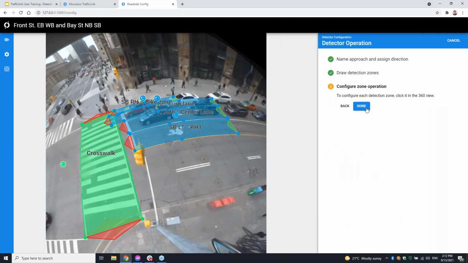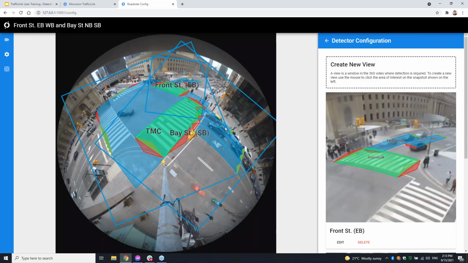I'll hit done on that. Crosswalk 1 is done as well. Once all of those approaches are done, we can hit done again. So that entire approach is now done. We did eastbound and southbound. We would essentially work our way around the intersection as such.